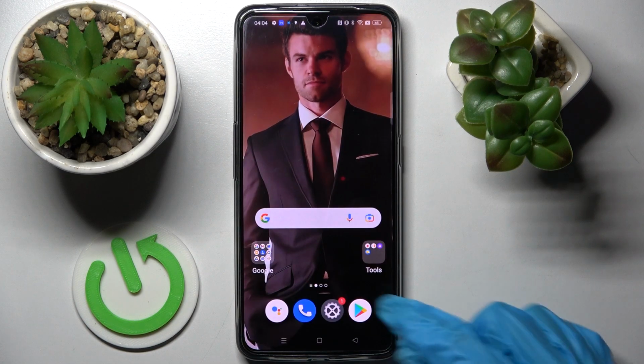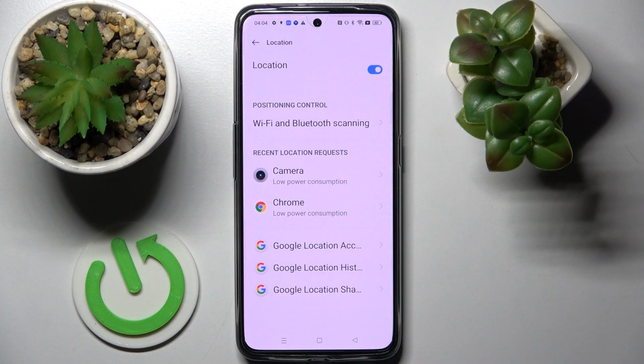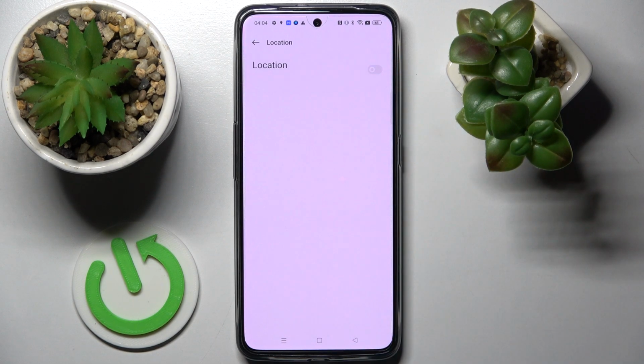But you can always go into settings as well, scroll down and tap on location section. Then manage the location of your device by clicking on this switcher next to location feature.